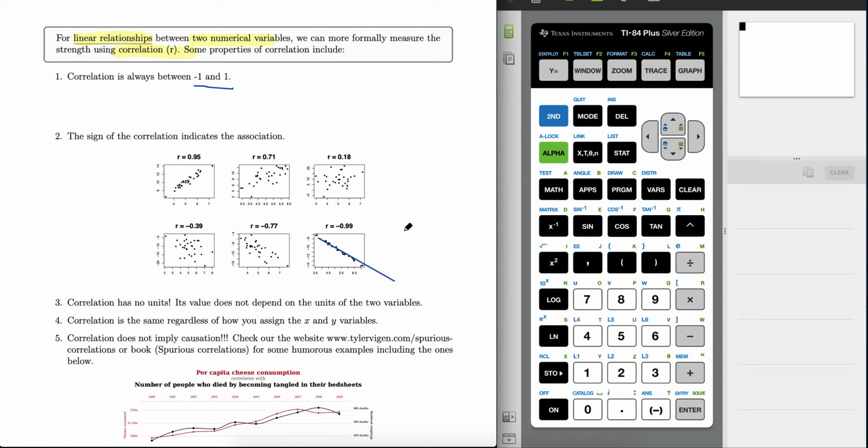Then, if you have a correlation of 1, that means it's a perfectly straight line with a positive slope. So looking at the top row, I've got positive slope, and it's a fairly strong relationship. It's very close to 1, 0.95, fairly strong relationship.